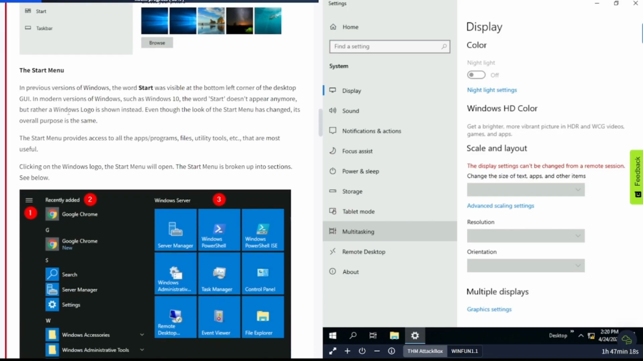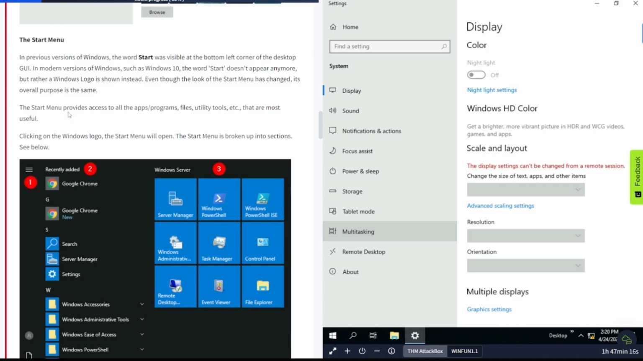The start menu. In previous versions of Windows, the word start was visible at the bottom left corner of the desktop GUI. In modern versions of Windows, such as Windows 10, the word start doesn't appear anymore, but rather a Windows logo is shown instead. Even though the look of the start menu has changed, its overall purpose is the same. The start menu provides access to all the apps/programs, files, utilities, tools, etc., that are most useful.